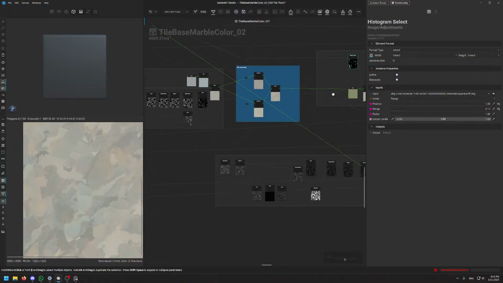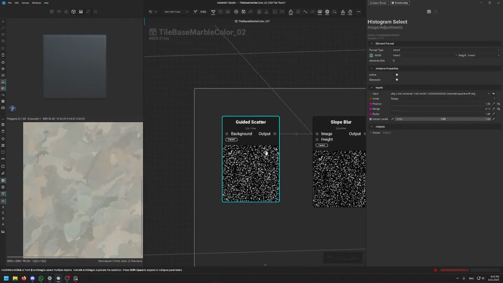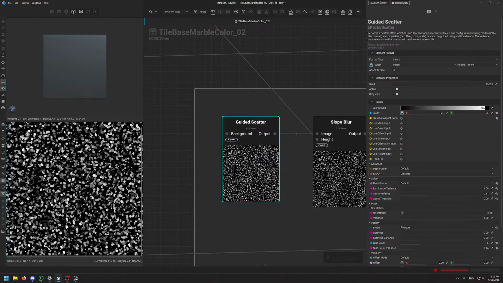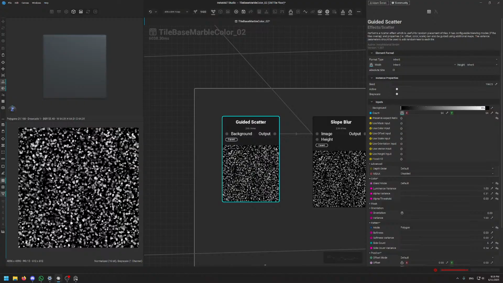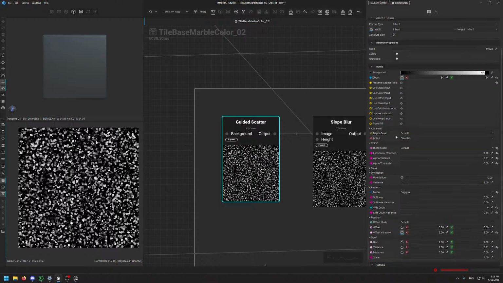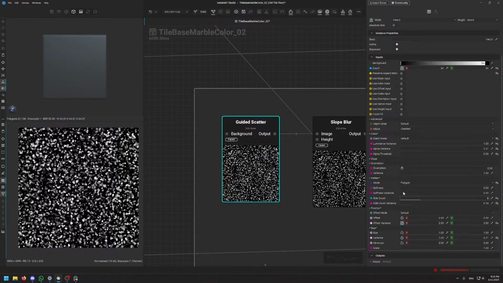What's next? Okay, guided scatter number 1. This is the last effect I added. Dan kept saying that I should add more details, so I added more details. So, guided scatter. This time I'm using a polygon. What's cool is, if you go to the pattern, instead of selecting an image, you select polygon, and you get a lot of variation sliders that work at the level of the scattered shape.